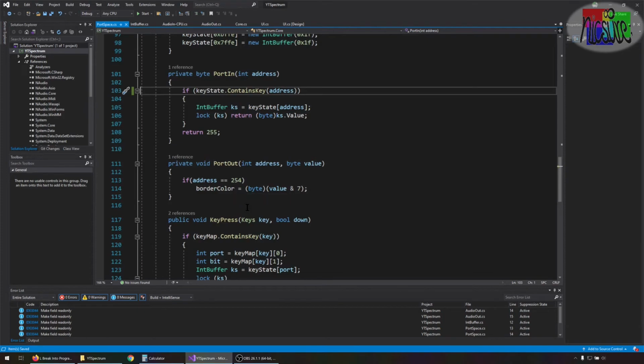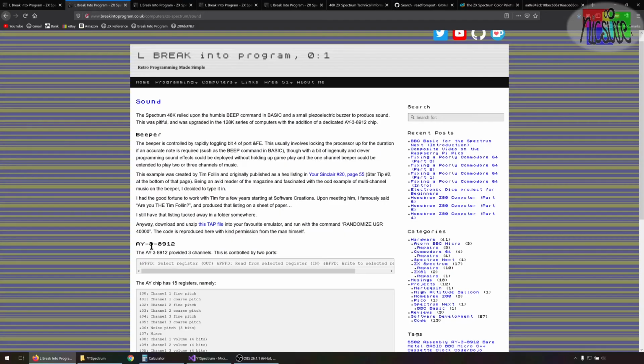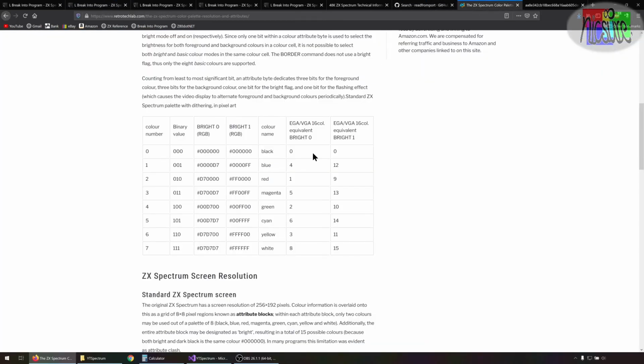So let's just take a look at the information for that. All right, here we are. We're just emulating a 48K at the moment, not a Spectrum Plus or anything like that. So we can forget about the AY chip for now. Might look at that a bit later on, maybe in another video or an update to this one. Okay, the beeper is controlled by rapidly toggling bit 4 of port FE. Now, I think there's more to it than that. I think there's two bits, because you've got a mic and an ear port. So let's see if we can find some more information on that.